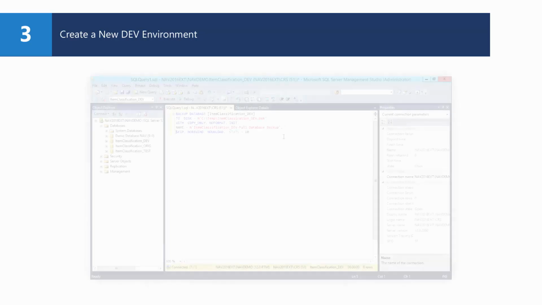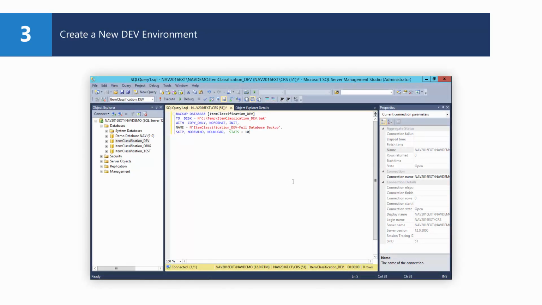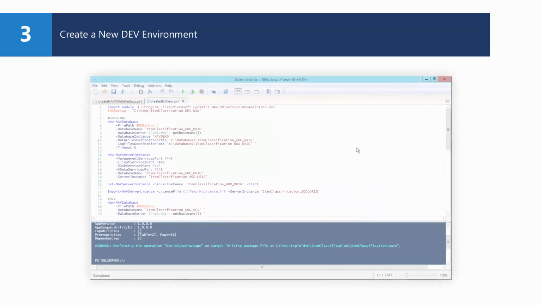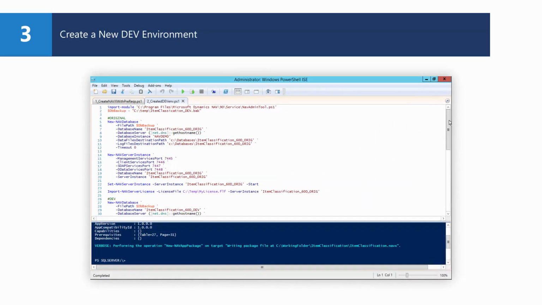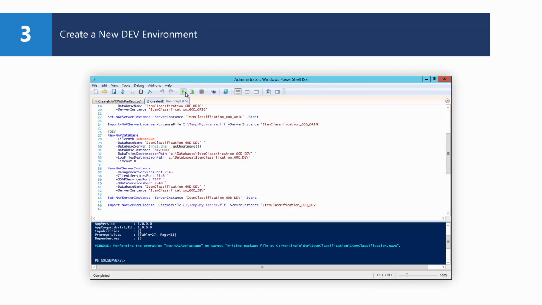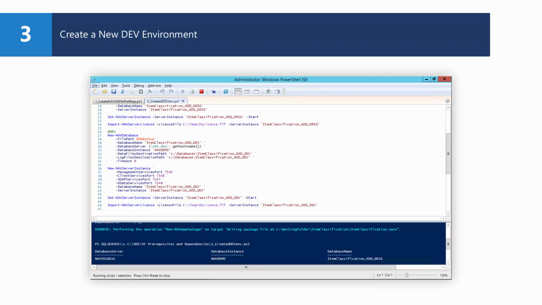So let's create a backup of the item classification dev database. To create a backup, I will use the following TSQL script, which I will execute in the SQL Server Management Studio. The extension that I will create will be called item classification 60D. We changed the script and the naming accordingly. We didn't include the test environment because we can use the same test environment that we have already created in the previous video.